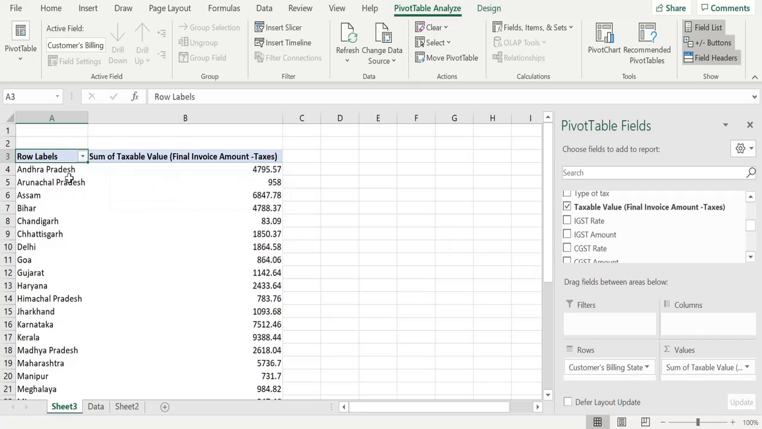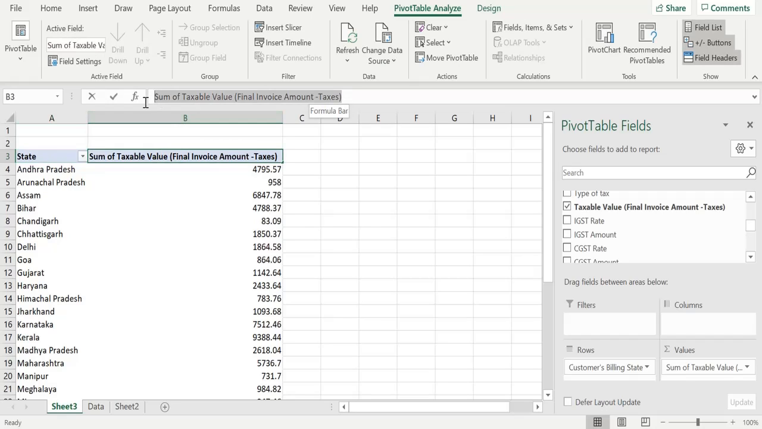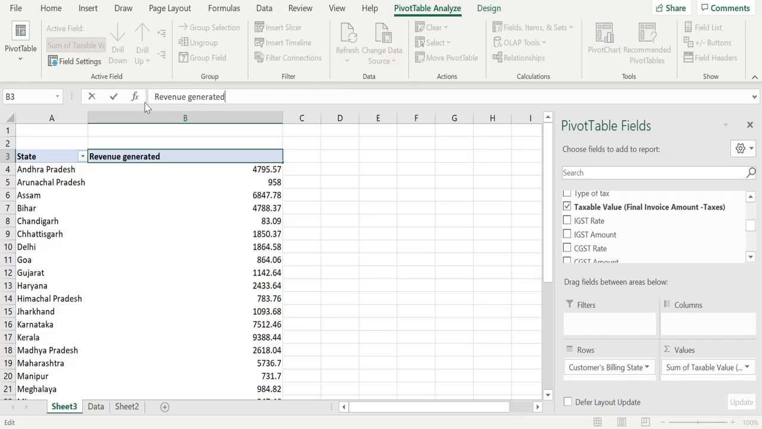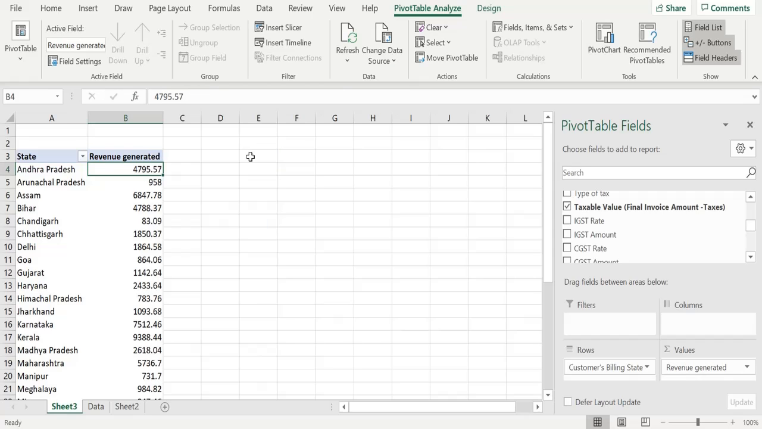Now the next thing is, if you want to change the name of these particular fields, let's select it over here and say I'll call it State, and in place of this I'll say Revenue Generated, and press enter and just format it. Okay, fine. So now you can see that we have a pivot table, state versus revenue generated.